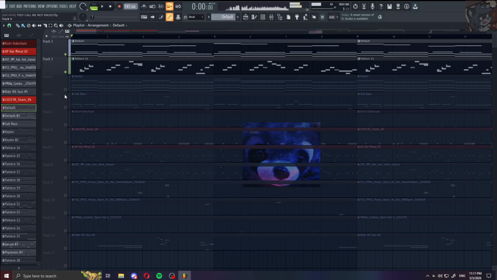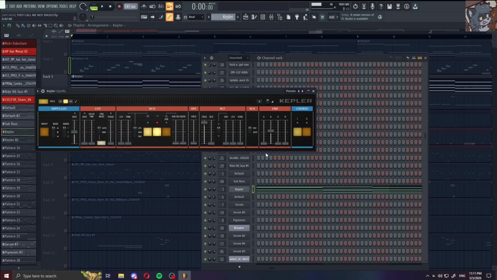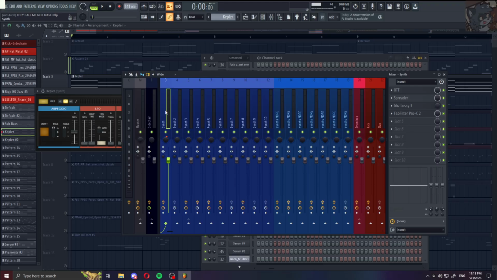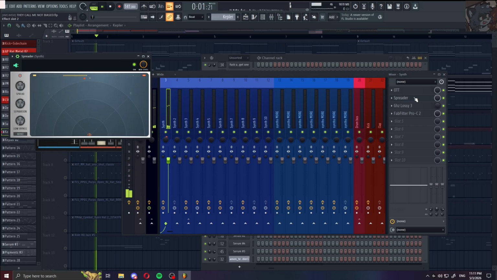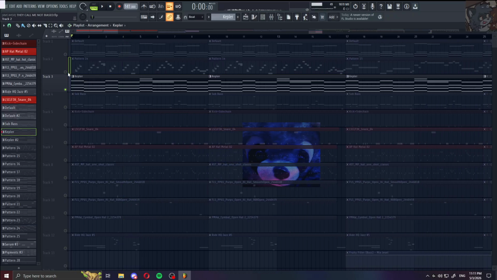So we have that. And then I just took Kepler. Shout out Kepler. Kepler's awesome. And I just threw OTT and Spreader on it and then a compressor. These together.